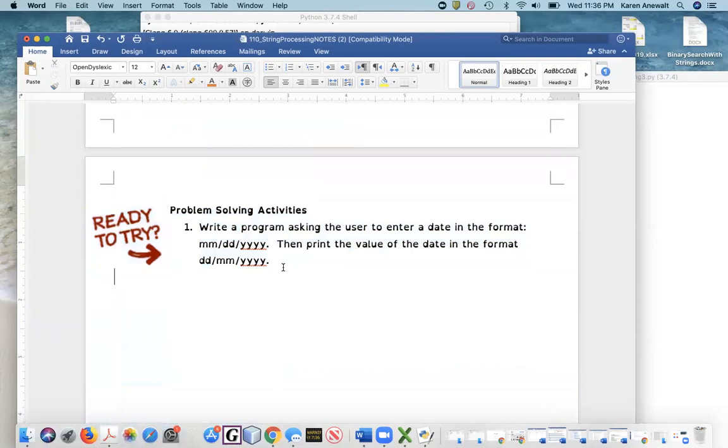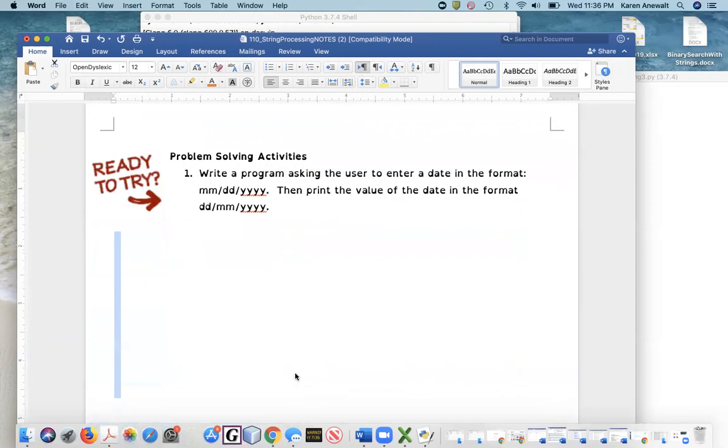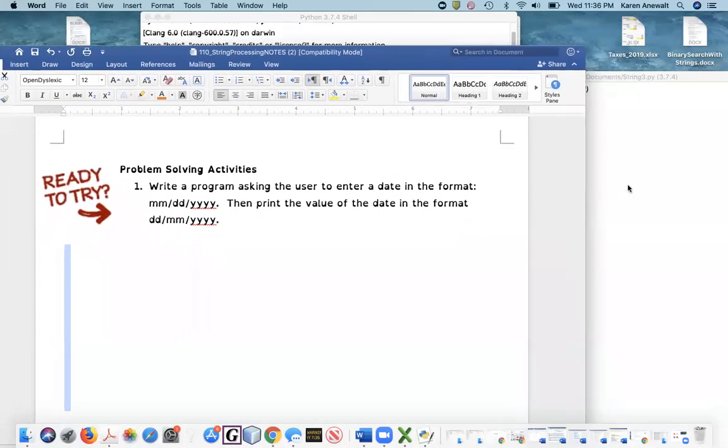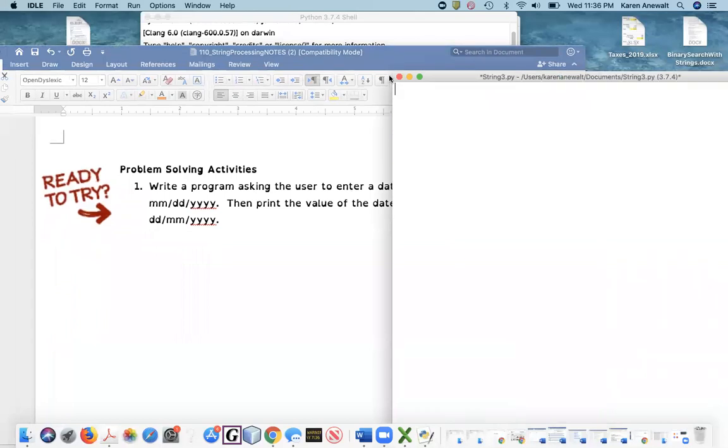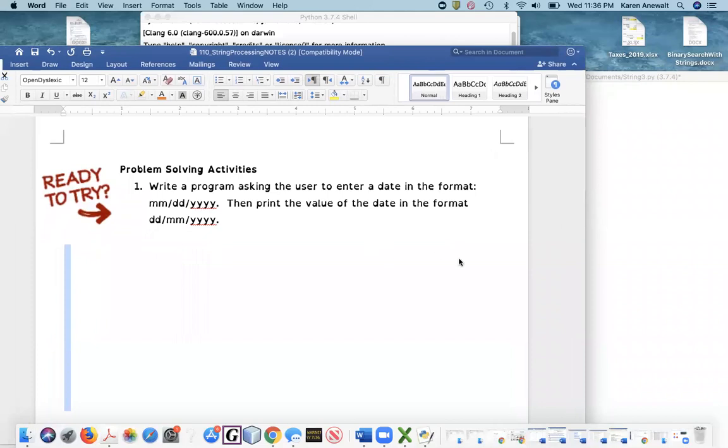So let's try a few more problem-solving activities. Let's try to write this program that asks the user to enter a date in the format month, month, day, day, year, year, year, year, and then prints the value of the date in that same format. So take a second, pause the program, see if you can come up with a solution to that. Then we'll write one together. Whenever you're done with your ideas, you can unpause the video so that we can build it together.